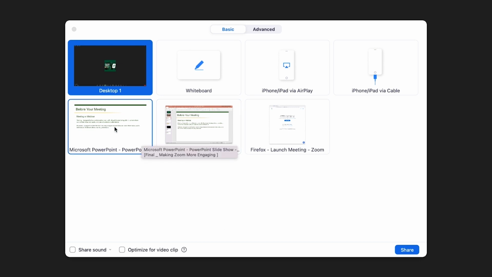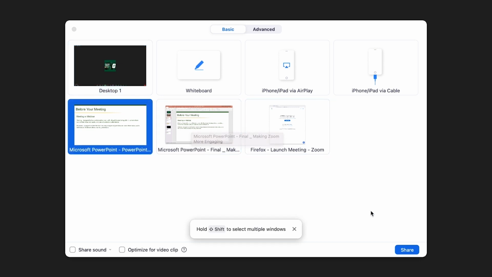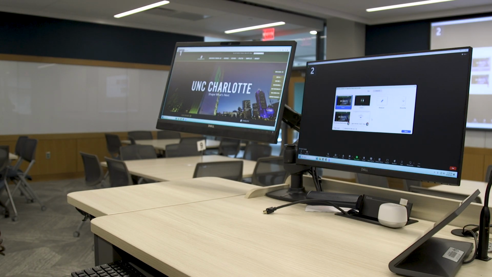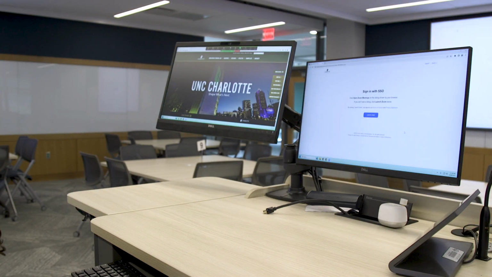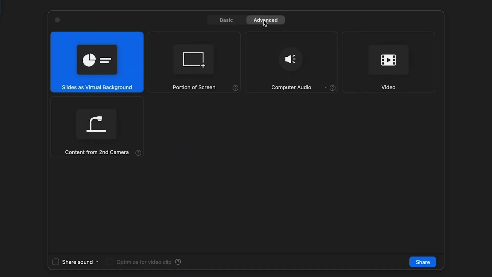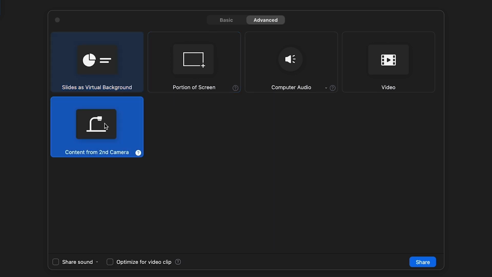In your screen sharing options, select Choose Source and then pick what windows you want to display. You have dual monitors in this room, but you can choose either one of them to share. You may want to display footage from the document camera. Go to the tab that says Advanced and select Content from Second Camera.